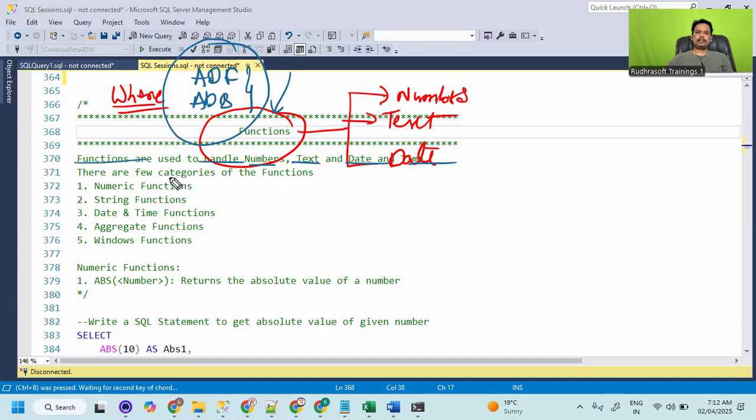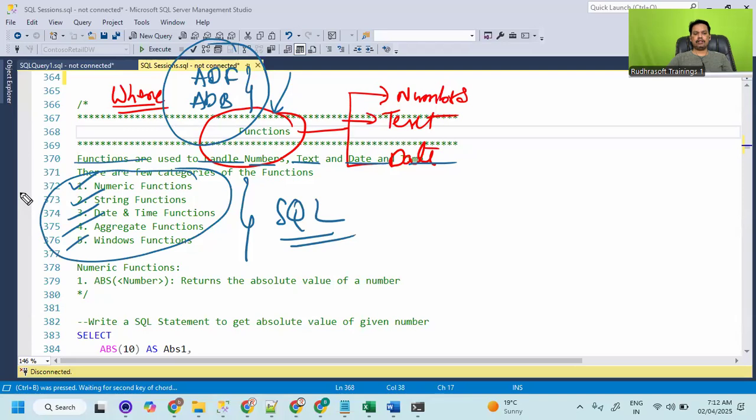There are a few categories of functions in SQL Server. I'm considering these functions based on the SQL standard, but we have a similar approach even in Data Factory, where we will see how to have it. I have numeric functions, string functions, date and time functions, aggregate functions, and window functions. All these functions are very important. Whatever I'm going to take you through, just concentrate on those functions. That is more than enough.